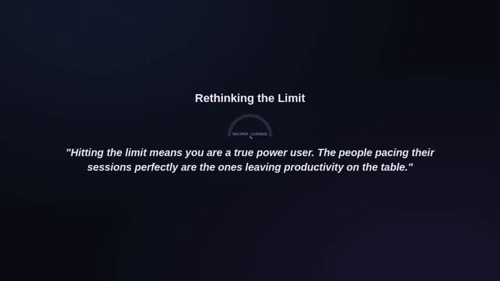So, rethink the limit. Hitting the limit means you are a true power user. The people pacing their sessions perfectly are often the ones leaving productivity on the table. If you've implemented context hygiene and you still hit your limit, that's not a failure, it's proof of extreme leverage. It is not a limits problem. It is a context hygiene problem.